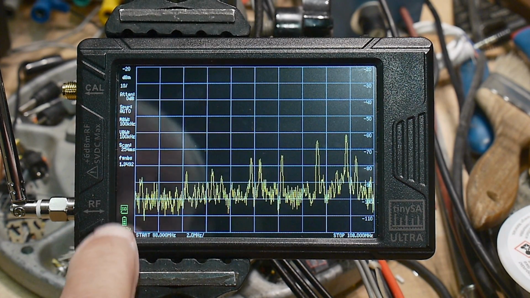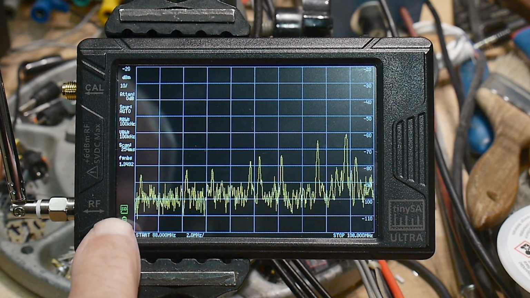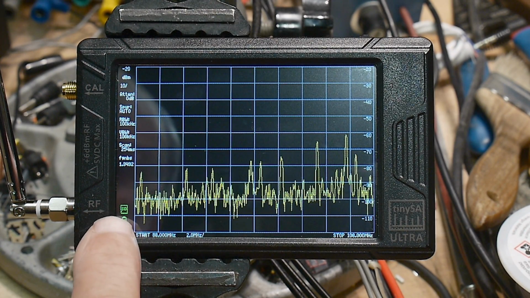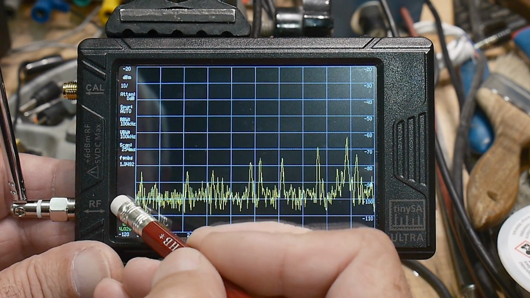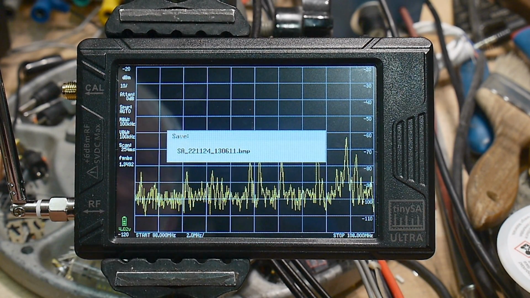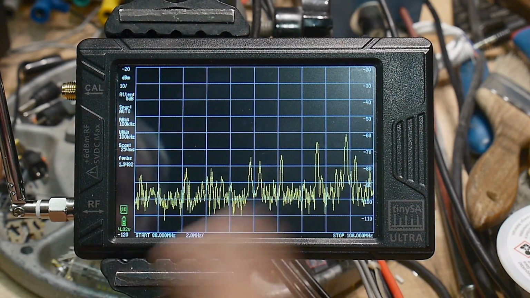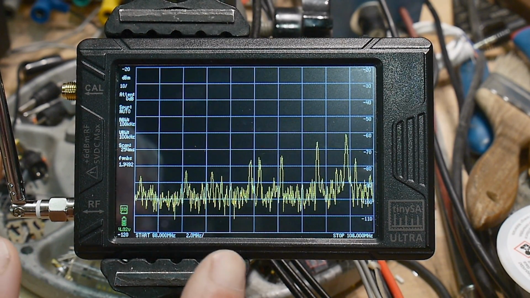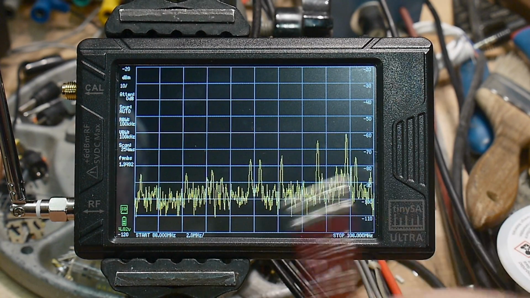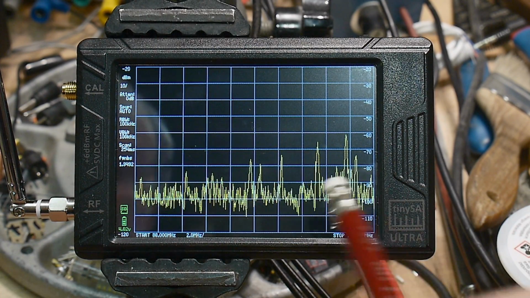Okay, well over here, when you plug in the SD card, if you have one plugged in, you'll get a little green SD over here. And if you click on that, it says saving bitmap. So it saves the screen as a bitmap. That's pretty cool.